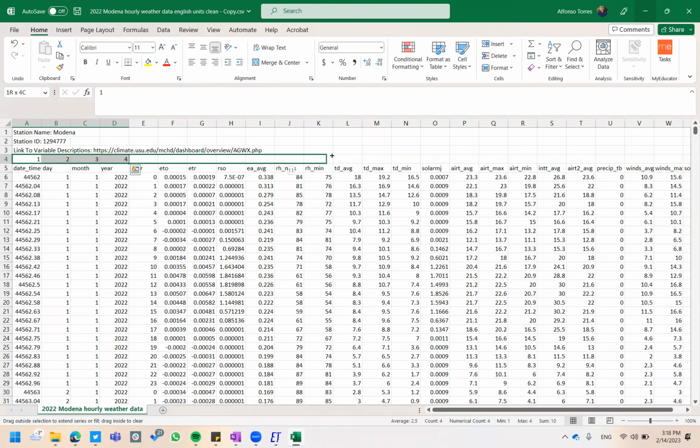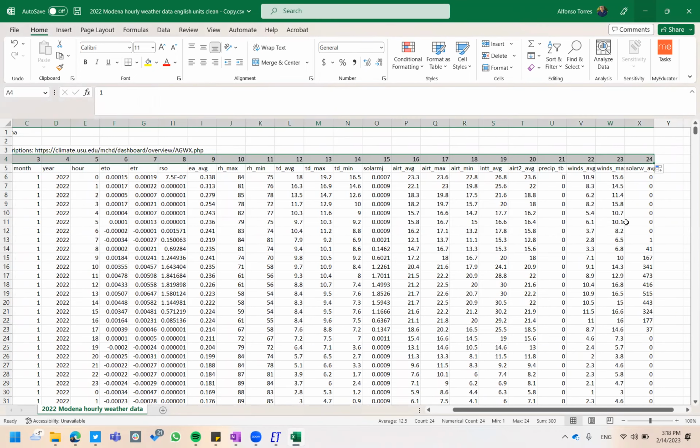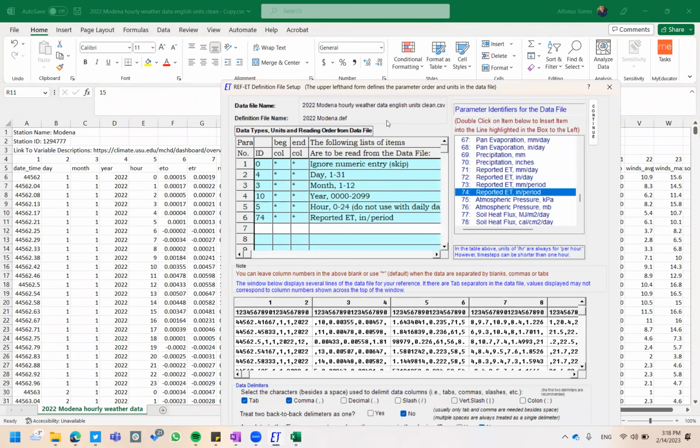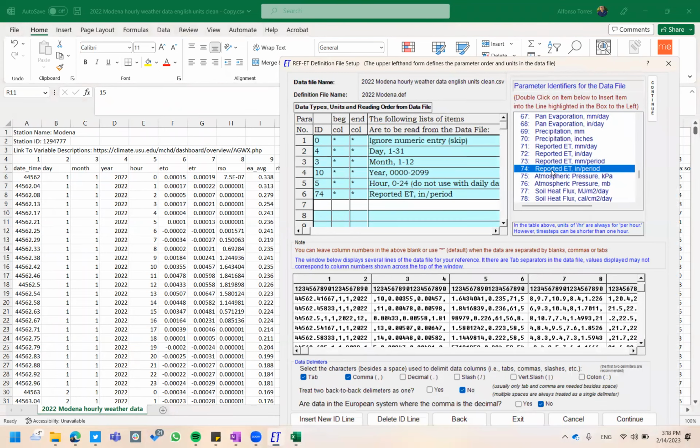And extend that. So we need to fill up 24 columns. Column number 7, again, is reported ET in inches per period. Number 8 is solar radiation. So let's look for it. So I will add 74 twice. Say that again. I will add 74 twice.